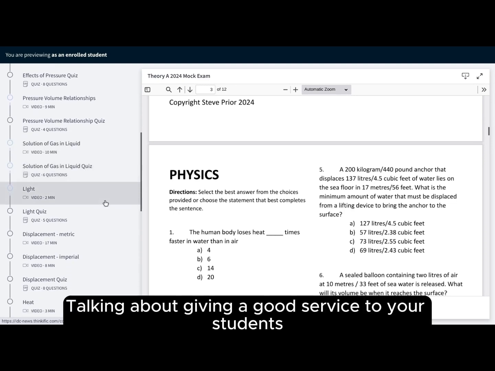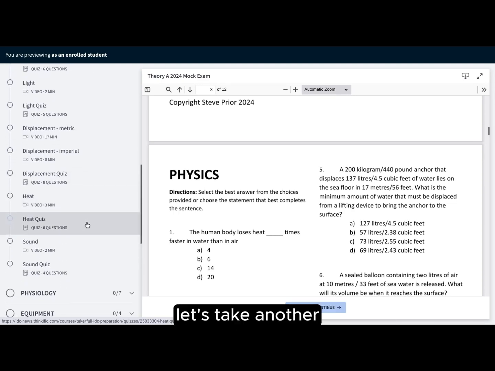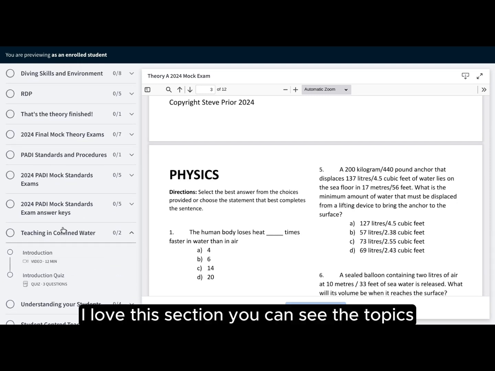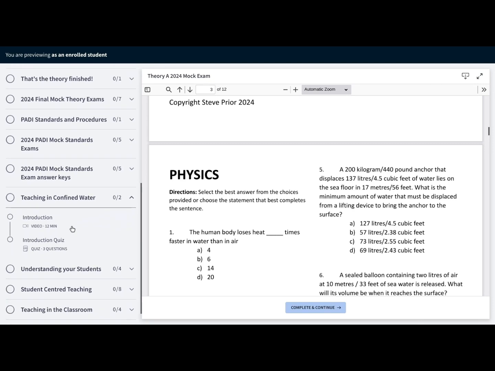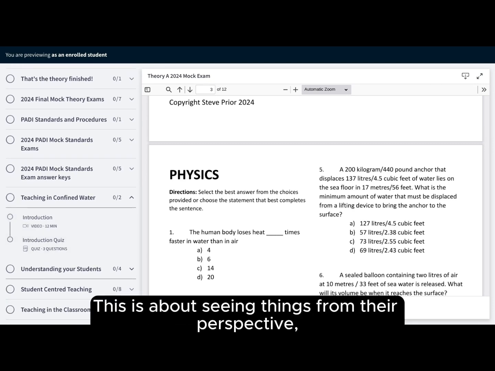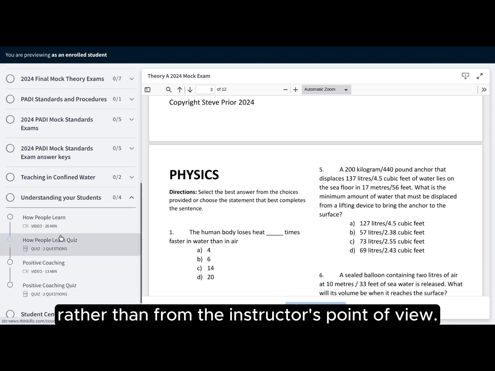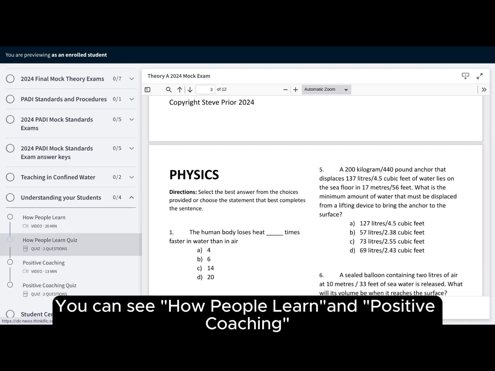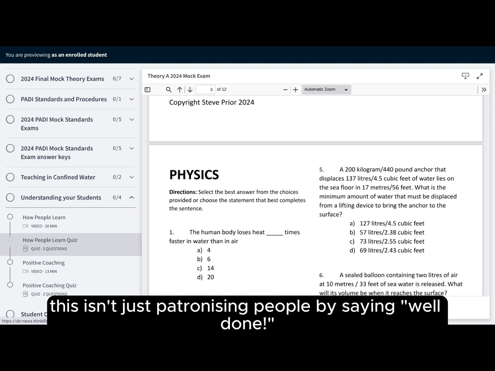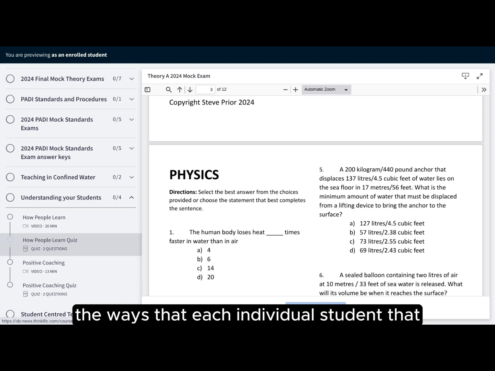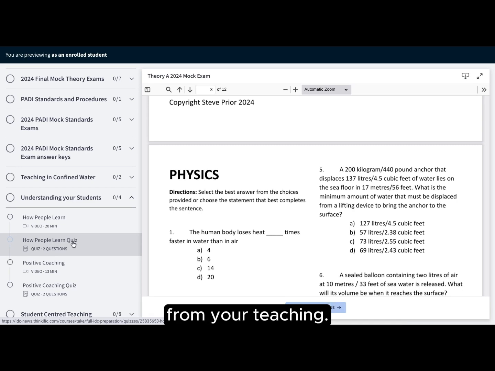Now, talking about giving a good service to your students, let's take another look at this teaching in confined water section. I love this section. You can see the topics, understanding your students. This is about seeing things from their perspective rather than from the instructor's point of view. You can see how people learn and positive coaching. This isn't just patronizing people by saying, well done. So this section really is a little bit the psychology of how people learn, the ways that each individual student that you're going to find will benefit from your teaching.